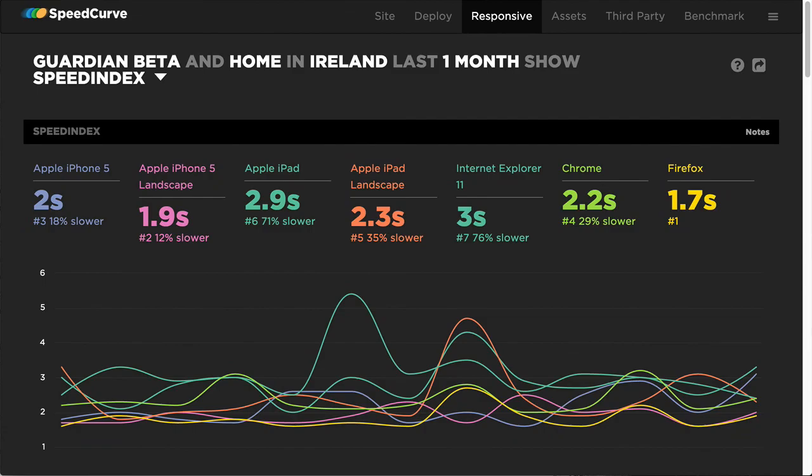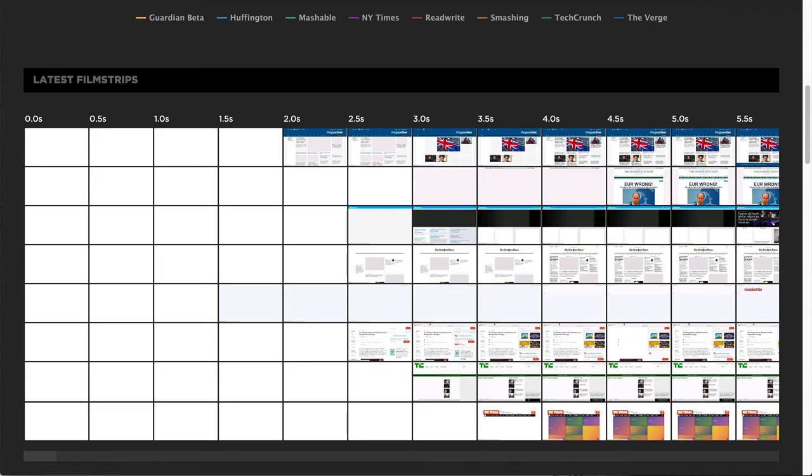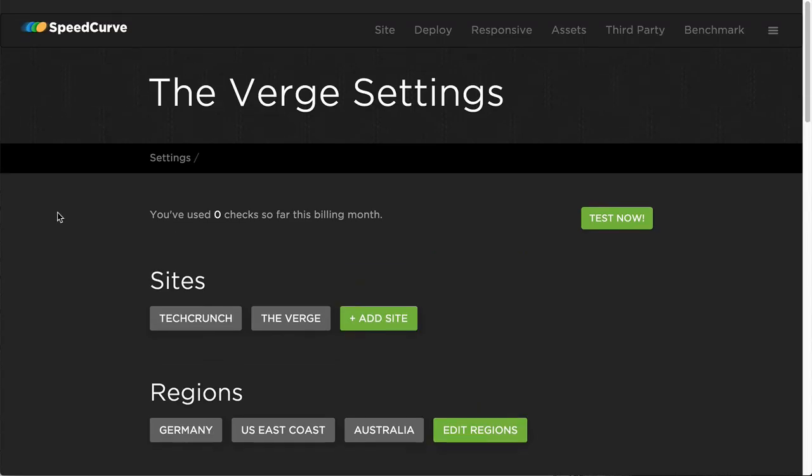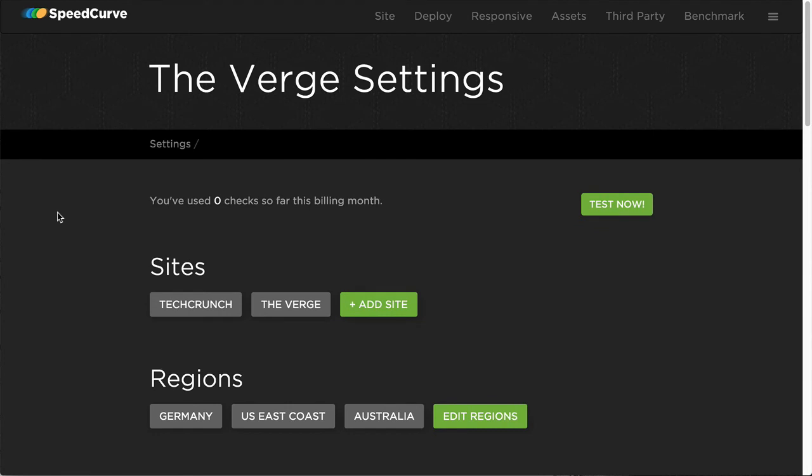So that's the basics of getting SpeedCurve up and running. And if you have questions, don't hesitate to reach out to support, and we'll be creating some more videos to get into some of the other settings like how to set up budgets and custom metrics and things like that.